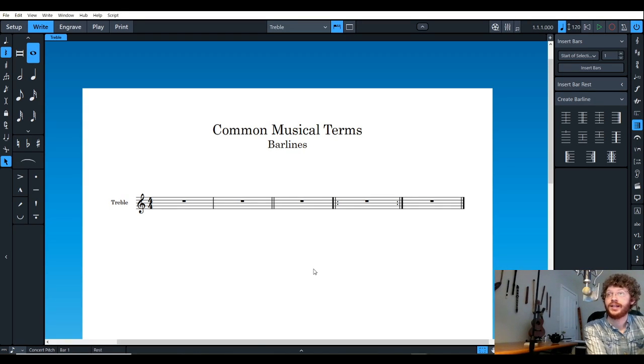Here is a quick lesson on the different types of bar lines. We typically have 1, 2, 3, 4 types of bar lines, but if you look over here, there's other kinds that we don't see that often. The first one is the most common bar line, and it is simply the bar line.